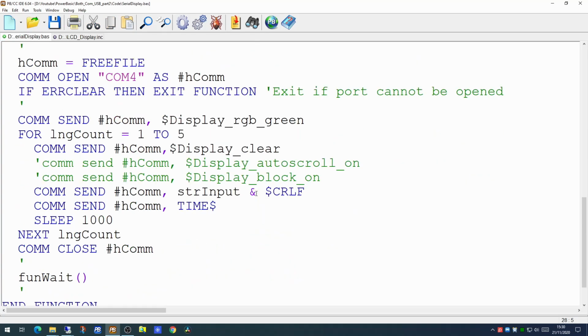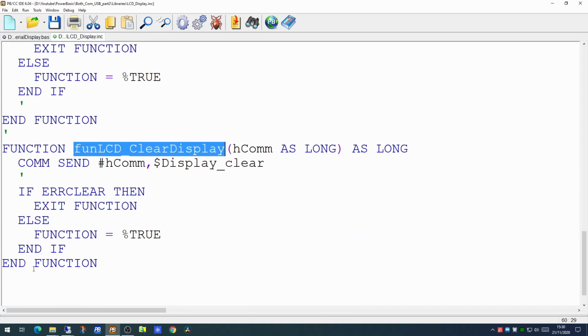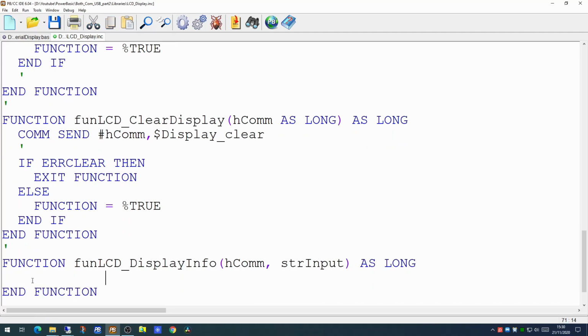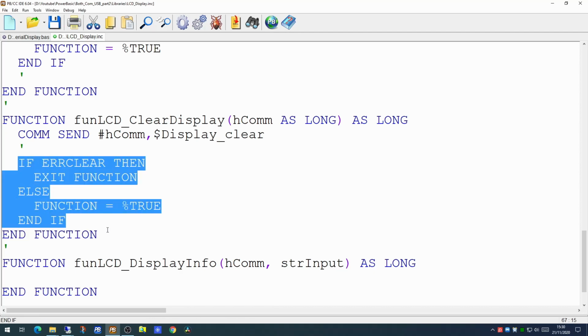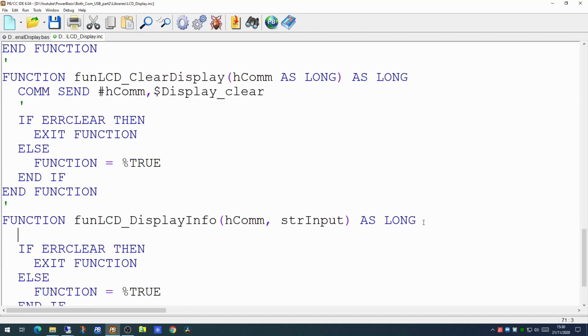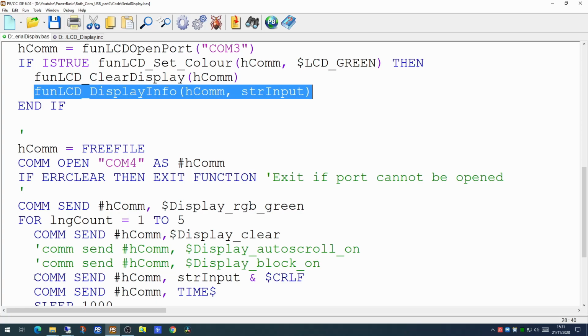And then we want to display some information. So we'll want a standard display info. And again, we'll have to pass the HCOM and in this case our data. So another function for this. And the beauty of doing these as individual functions will mean that should anything actually go wrong, you can test the return of the function to decide what you want to do next. So sending the message to the port to display the information.